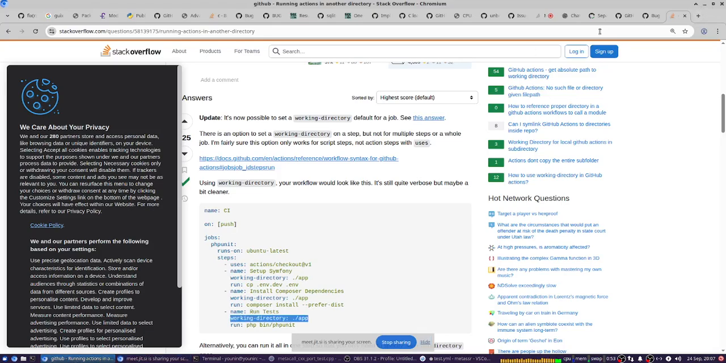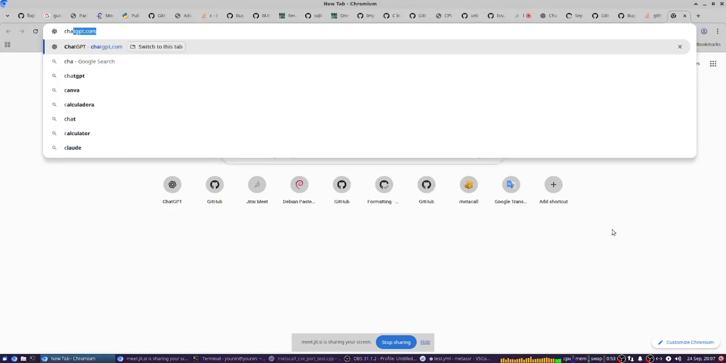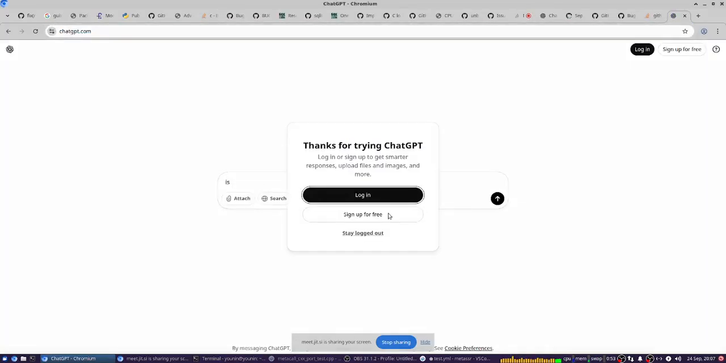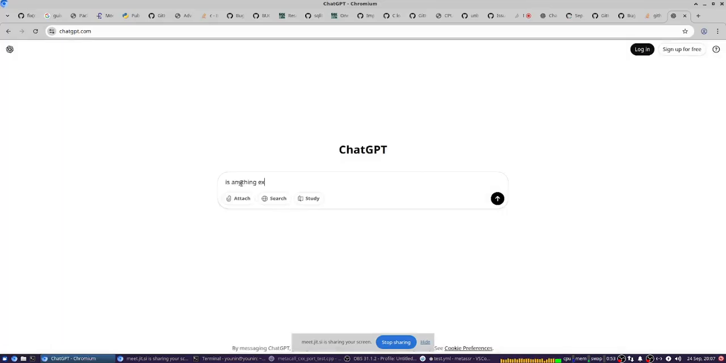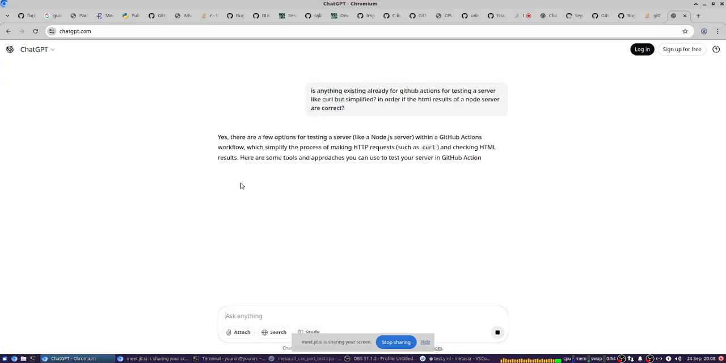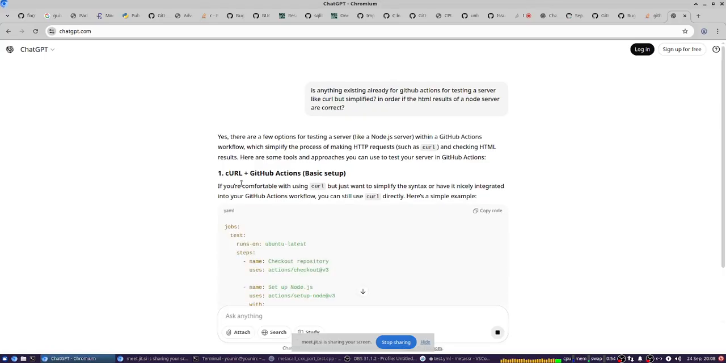Curl. I don't know if there is, but I want to check if there is something existing. Is anything existing already for GitHub Actions for testing a server? Like Docker Compose, but simplified, and closes after a couple of seconds. I don't know. Checking that the results of another server are correct. Is this not a Node server? I guess it's considered a REST server. But yeah.